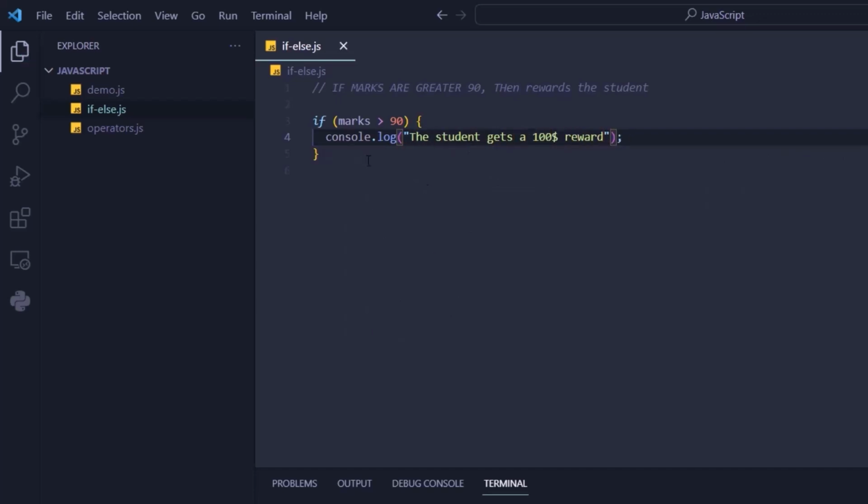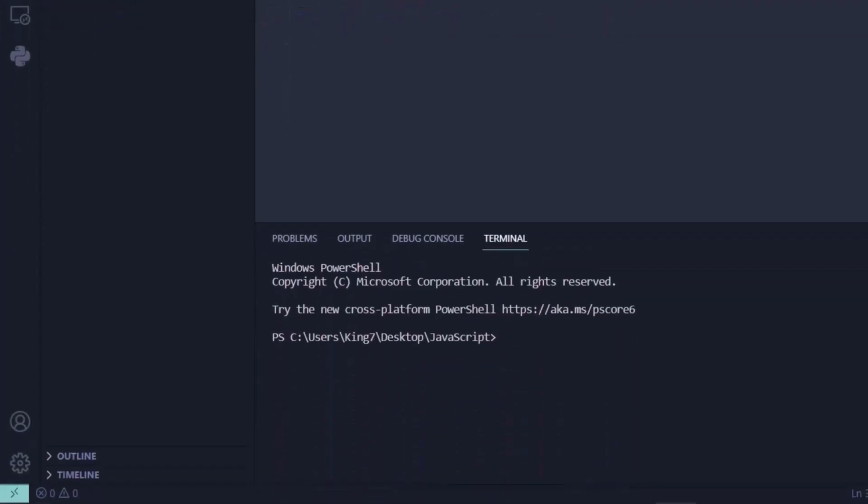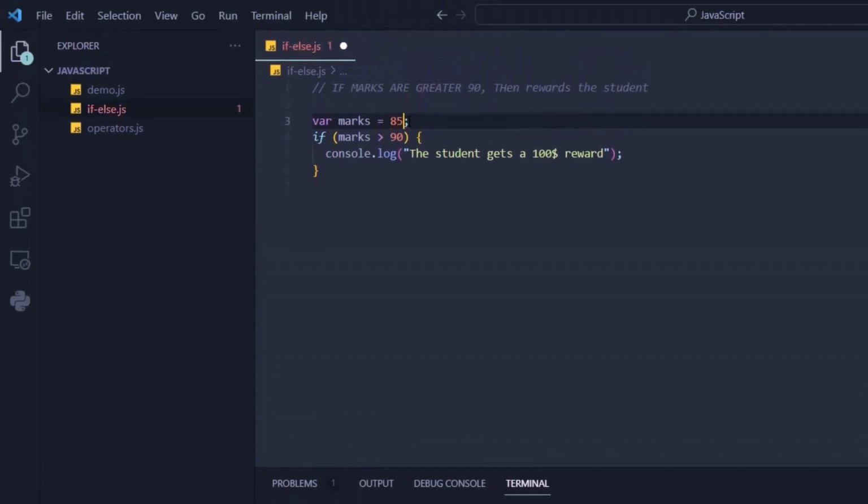Now this is our conditional statement mapped out in the programming world, but we still need to make a variable of marks to make this work. So simply type in var marks and set it equal to 95 and save your program. Now if I execute my program, it is going to print that the student gets a $100 reward. But what if I change the marks to something like 85? In that case, I do not get any output. That is because the condition is not met, thus the student did not get any reward.